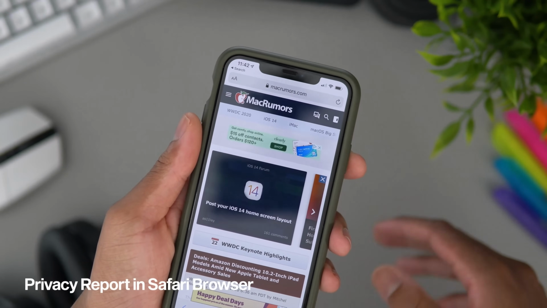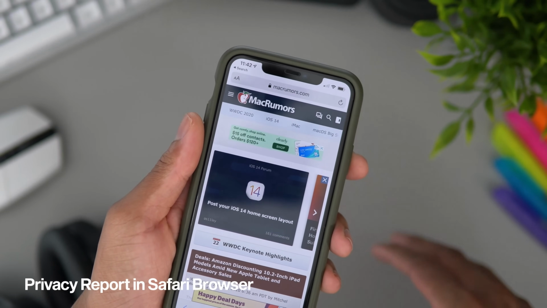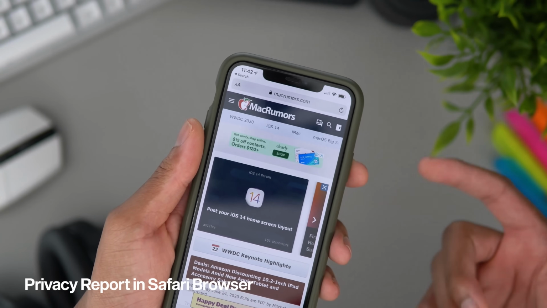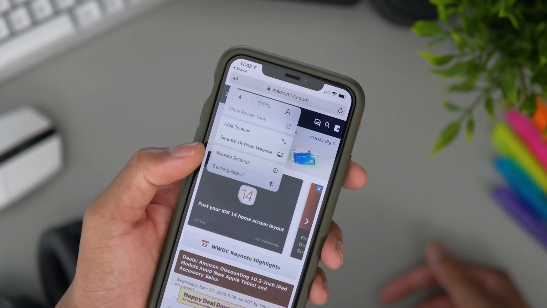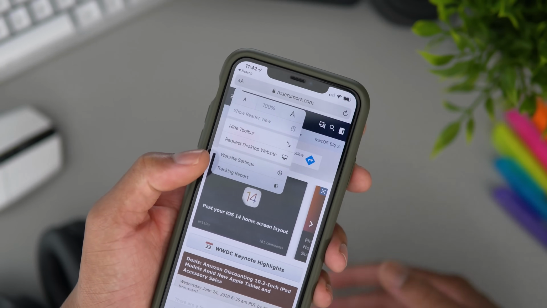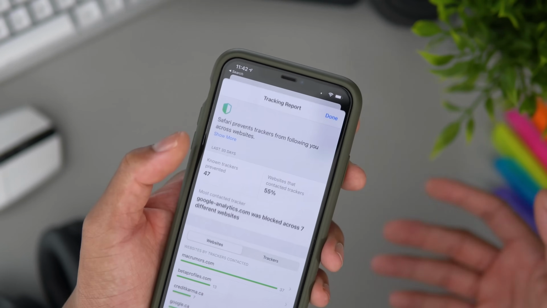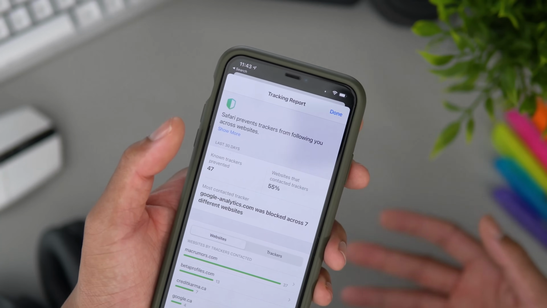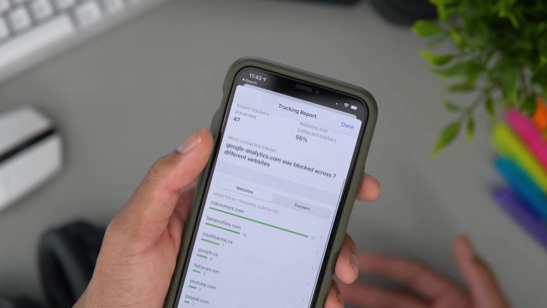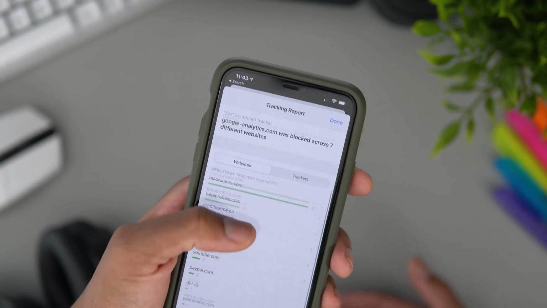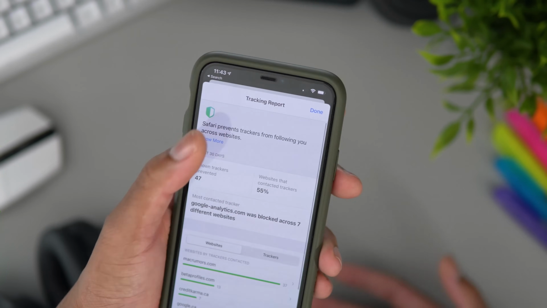So there's also this new privacy report in the Safari browser. In iOS 14, when you visit a website and tap on the menu right here, you'll find this new tracker report feature, and this will display all the known trackers prevented, and websites that contacted trackers, and more. So yeah, pretty detailed stuff here. If you're into stuff like this, this will be very helpful.